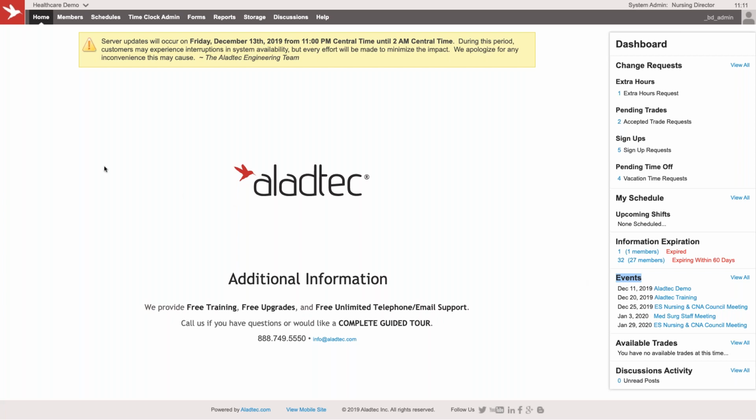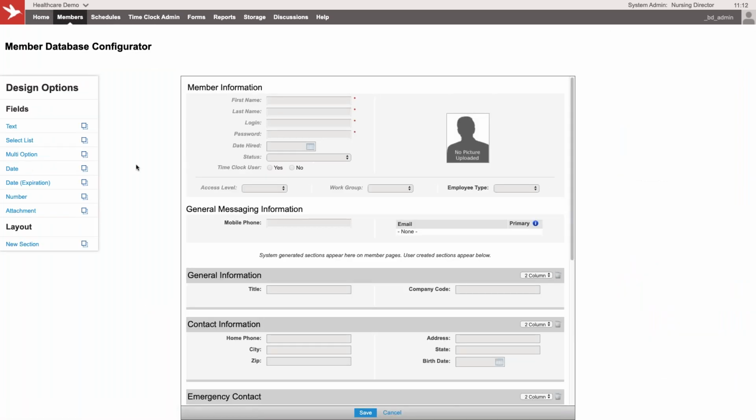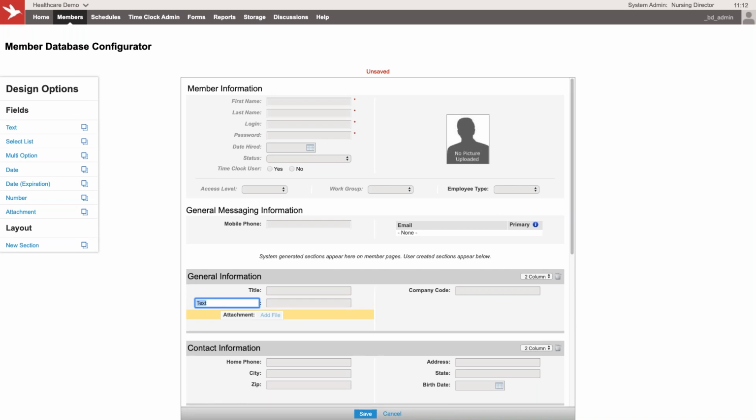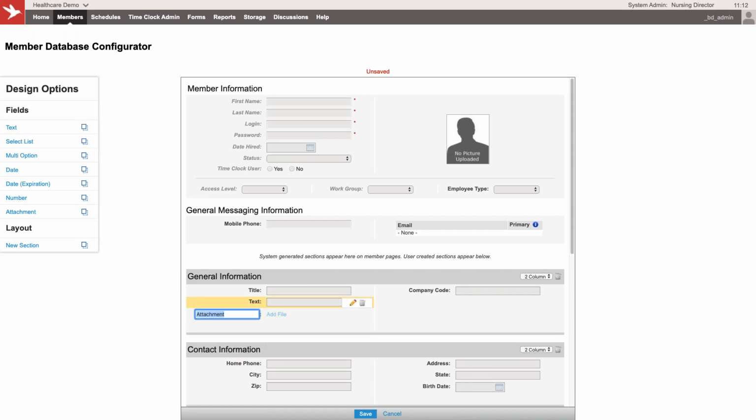So the first thing I like to jump into, after we've taken a look at the overview of the dashboard, is some of the customizations that you're able to do. Keep in mind, we do offer additional setup, so we'd help you through that. One of those pieces is our member database configurator. You can configure the database in exactly what you want it to keep track of. You can just drag and drop from the left-hand side if you wanted to add some different fields from the options.